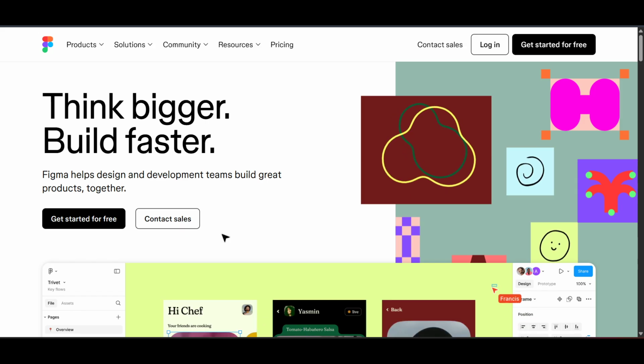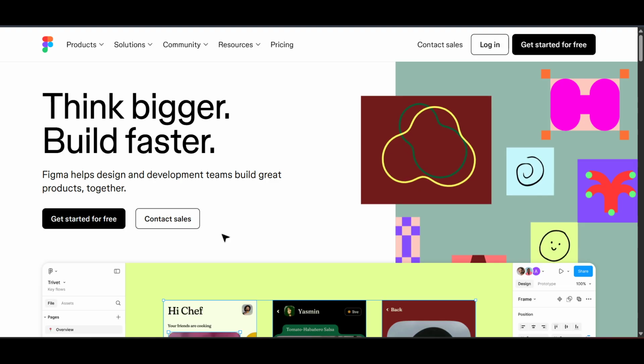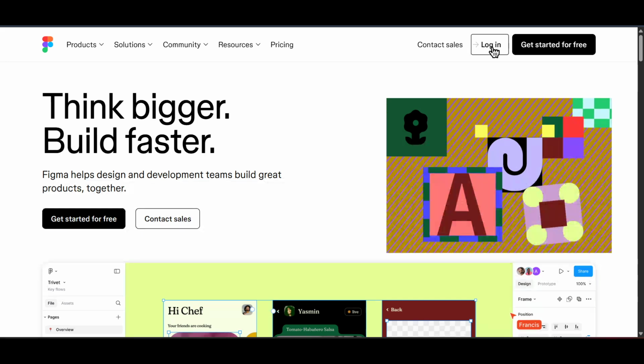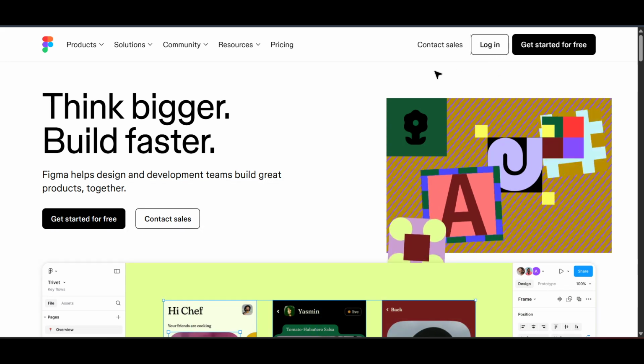Start by opening Figma, which is your go-to tool for collaborative interface design. If you haven't logged into your account yet, you'll want to do that first. It's crucial to have access to your projects and design tools, so click on the login button and sign in with your credentials. Once you're logged in, you'll land on the home page of Figma. This is where you manage your designs and draft new ideas.